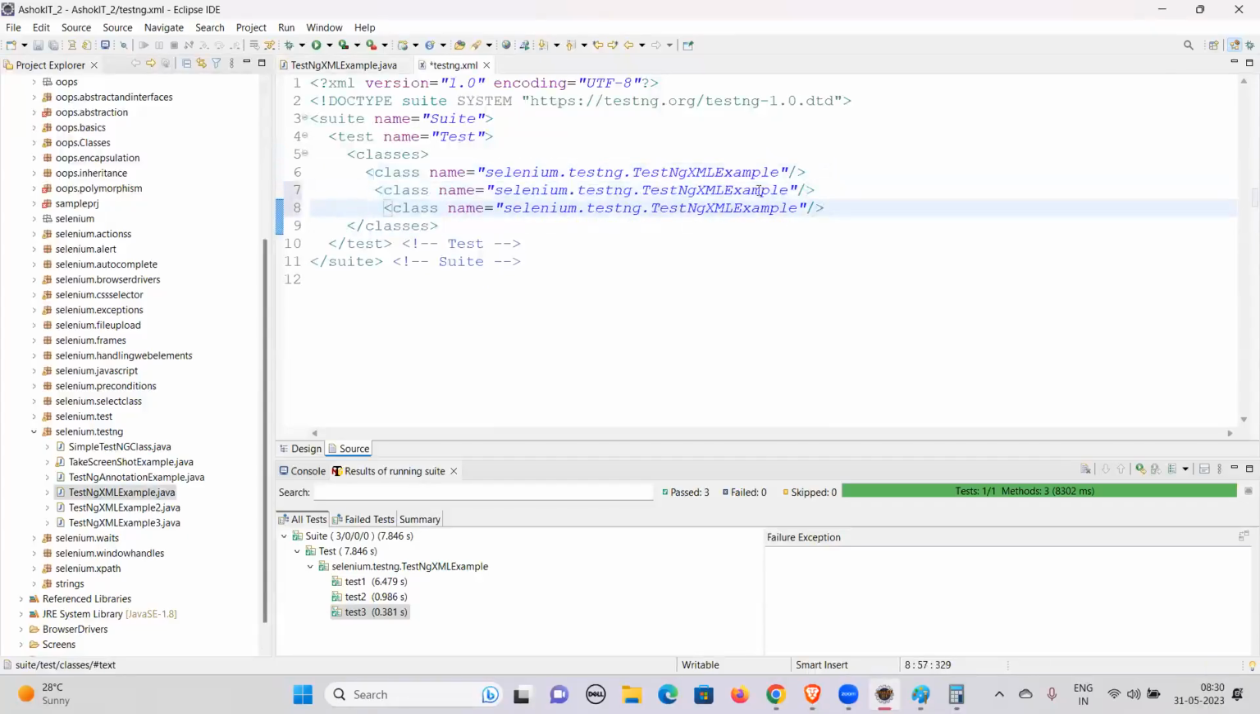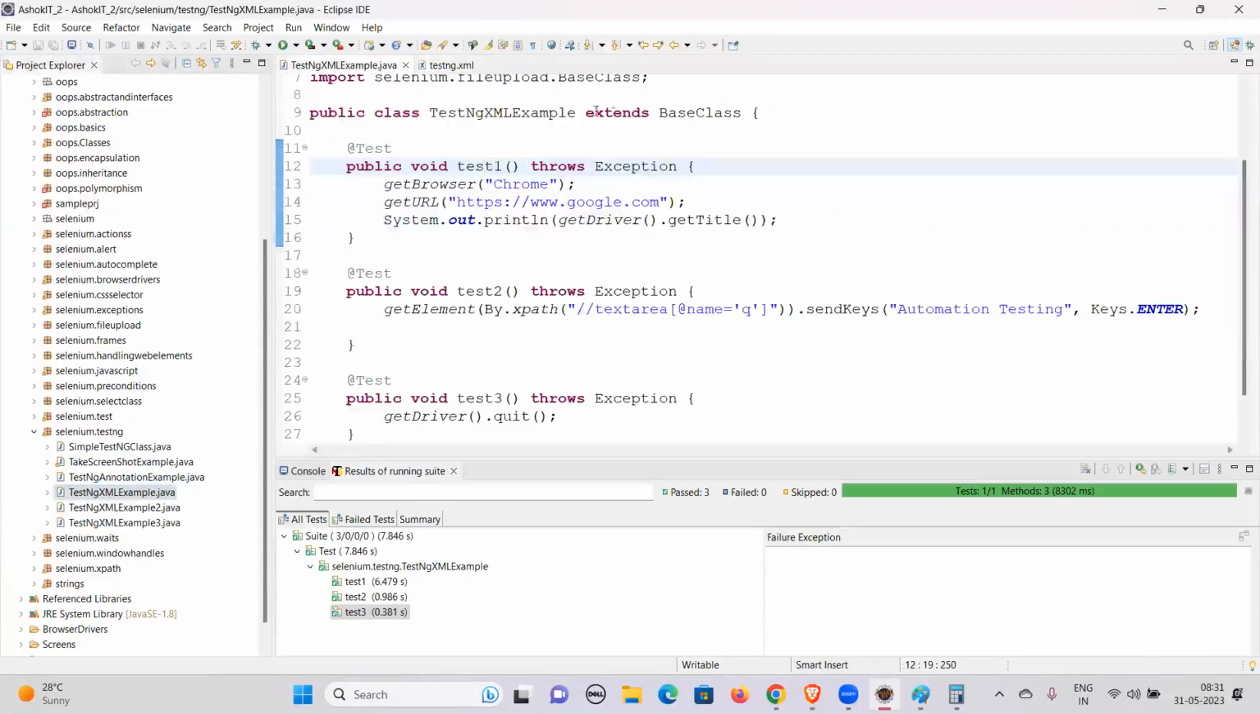So how do we define now? So it's test1. We already have this test1, test2, and test3. Okay, I'll make this one as test1. So I'll go here and I'll name it as test1.